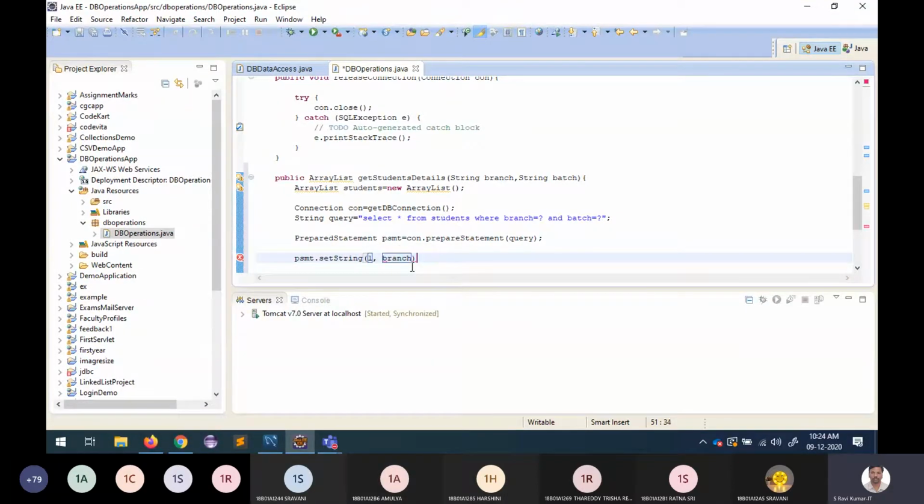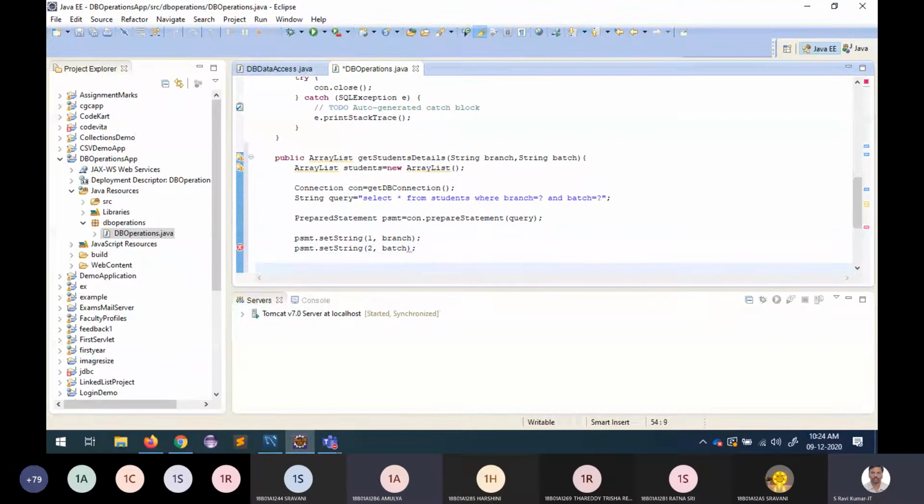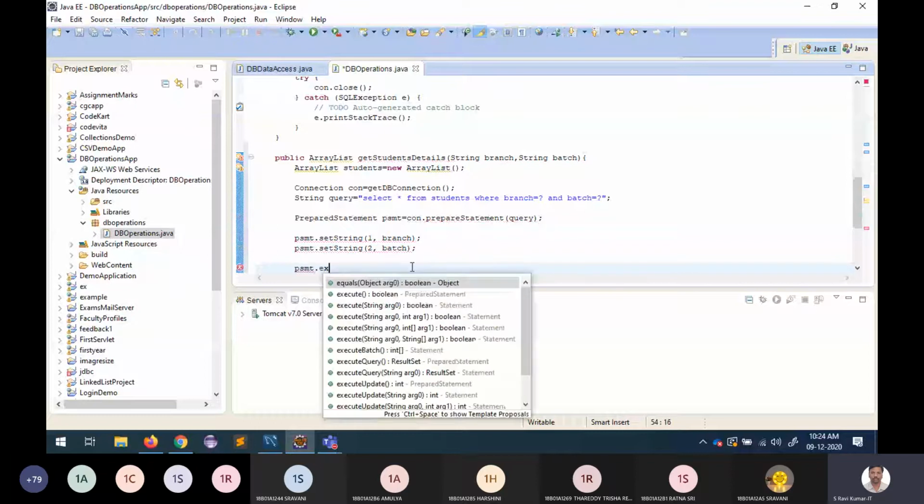Branch, sir. Branch, very good. Okay. And for the second question mark, what value do I have to set? Batch, sir. Okay. So once all the question marks have been set with the corresponding values, then we have to execute the query.